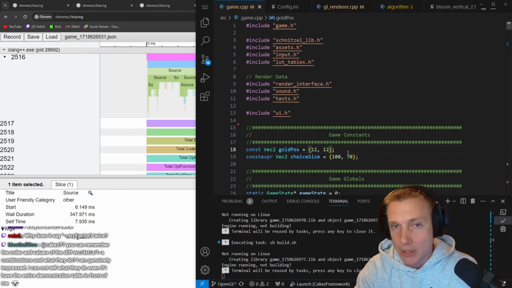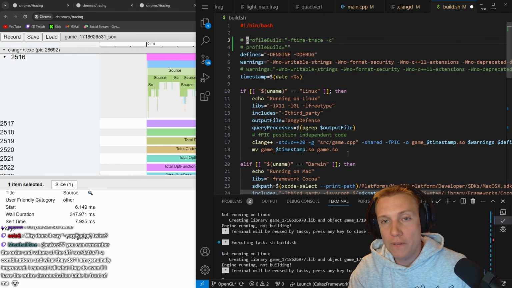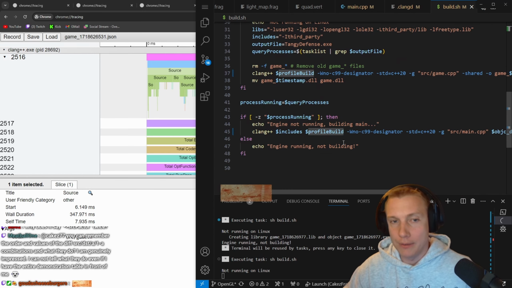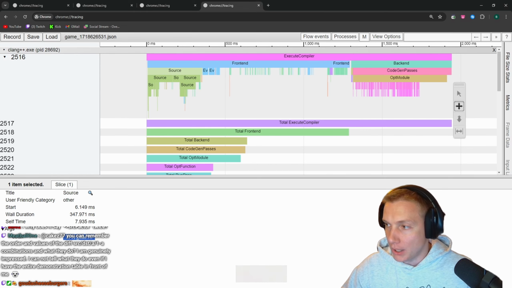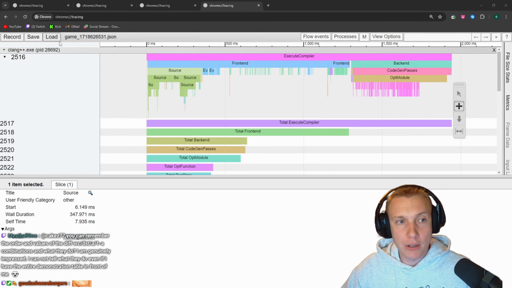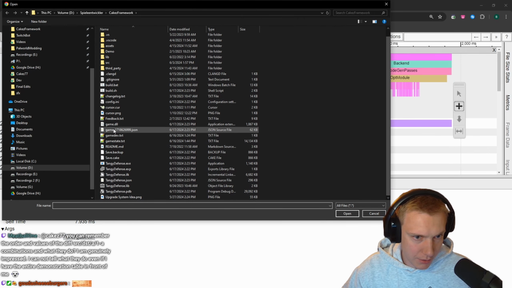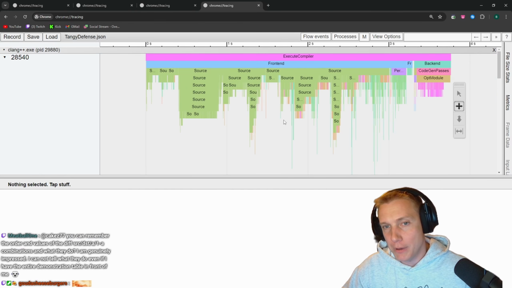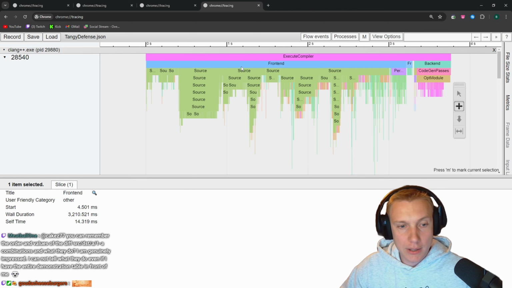What we didn't do yet, and what we have to do still, is to profile the main file. That one. So basically we were taking a look at the game. Okay. Next we can take a look at... Did it not build? A tower defense JSON. Tangy defense. This one right here. This is the engine. And the front end for the engine takes 3 seconds.